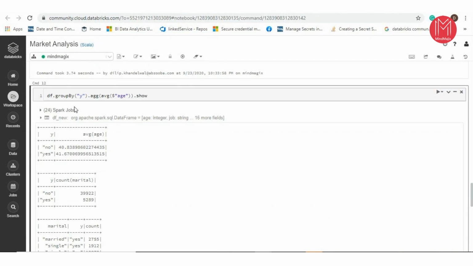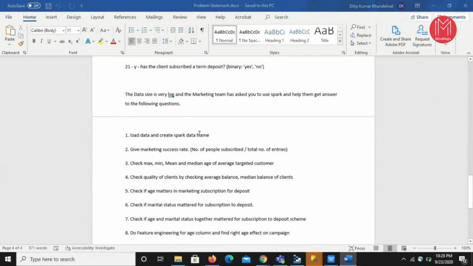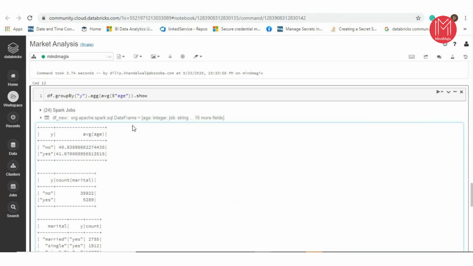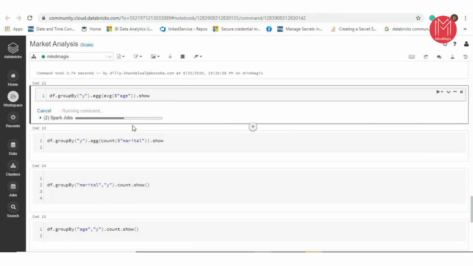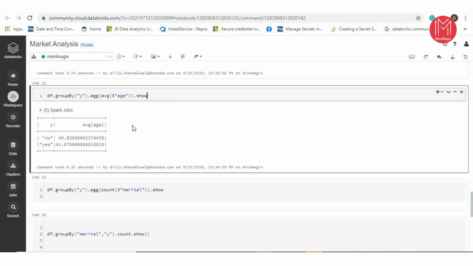So like DS group by 1, average age. That means how many people took the policy and what is the average age. You can see the people who took the policy, the average age is 41. Those who did not take the policy, the average age is around 40. So it's a similar kind of age.